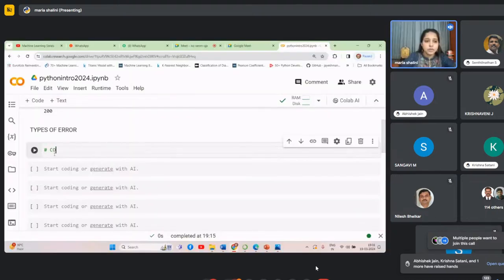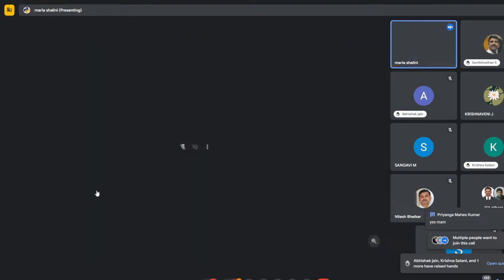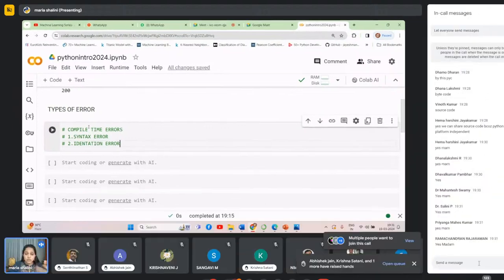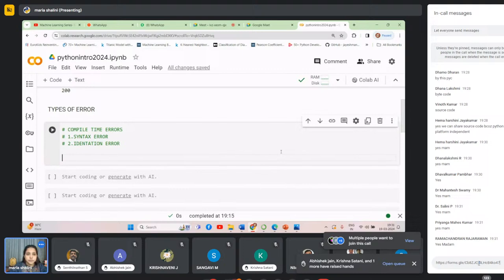So first we're going to see about compile time. If you want to write some note, keep a hash and write it so that it will not be in code mode. If I'm not using a hash and I write it as it is, it will consider this also as code. Clear? So keep a hash and write it. So we're going to see what compile time errors we have. We have two errors under compile time. One is syntax error and one is indentation error. We'll see how these errors occur and how to clear them. Are you ready?